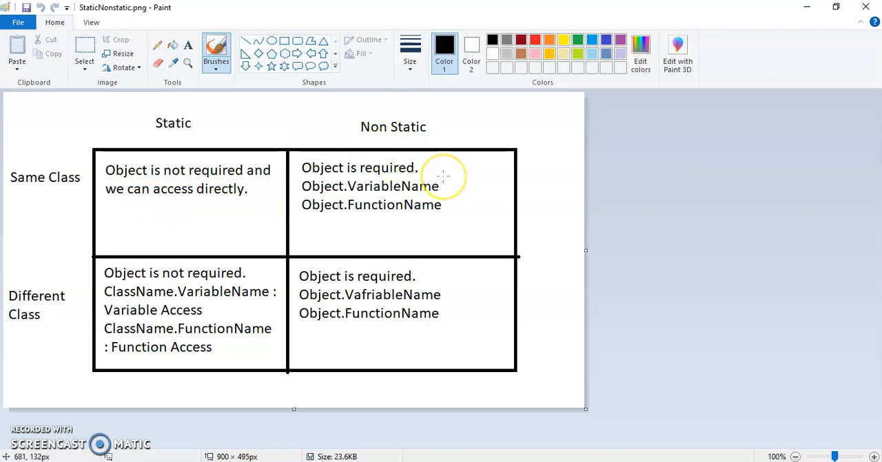Let's see the second quadrant. If you're trying to access any non-static variable or a method, then object is required. That is highly essential. Object is required. Okay. So let's talk about the third quadrant.